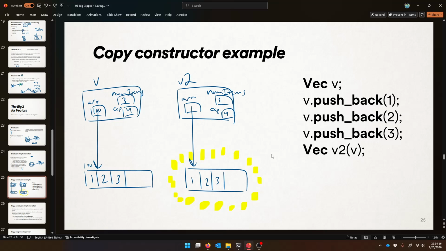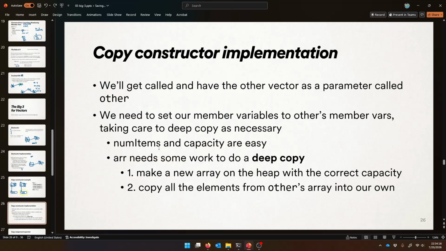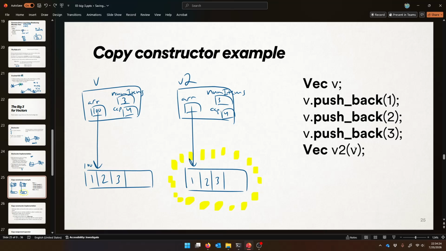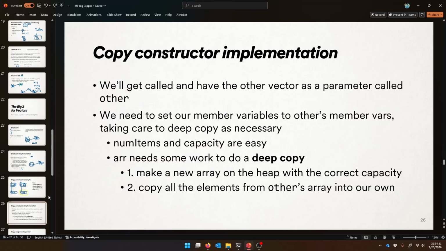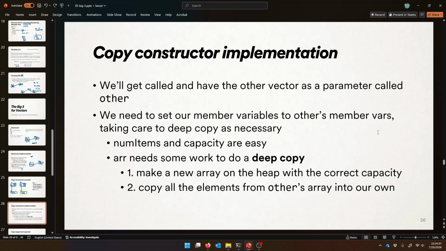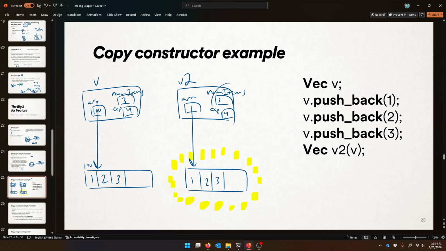And yeah, that's in picture form and word form. We're getting called, we have the other vector and it's called other, right? That's what we've called our other parameter. This thing that we're trying to copy from is called other. That's exactly how it worked in the box implementation. And so what we want to do is set our member variables to other's member variables, but deep copying things that need to be deep copied. Like num items and capacity, those are just ints. So you can just say num items equals other's num items. Capacity equals other's capacity. Yeah, that's good.